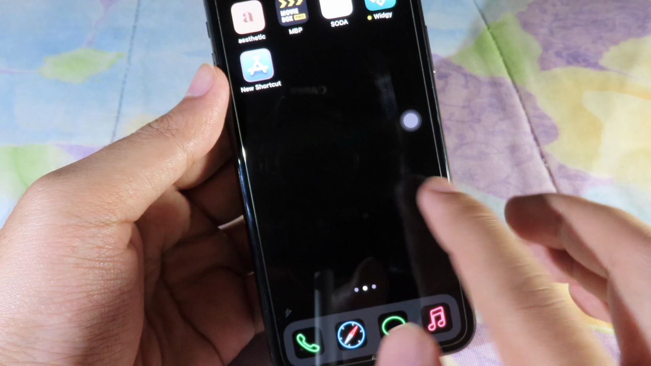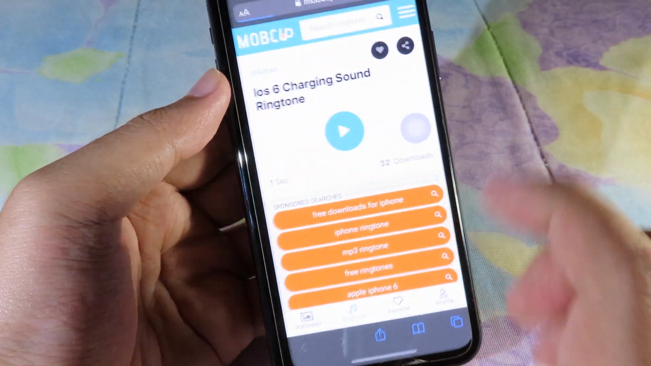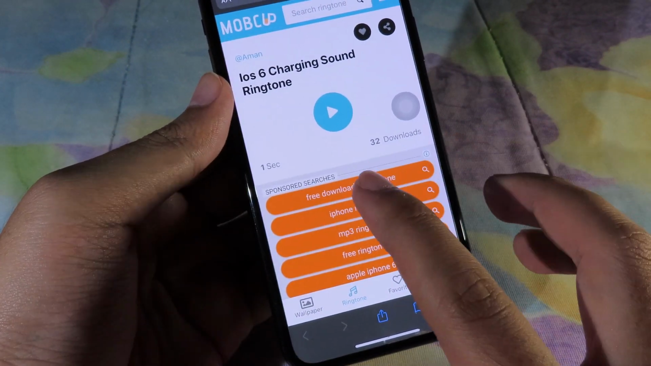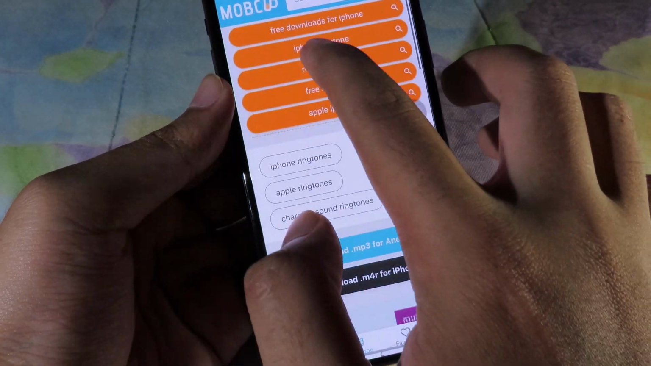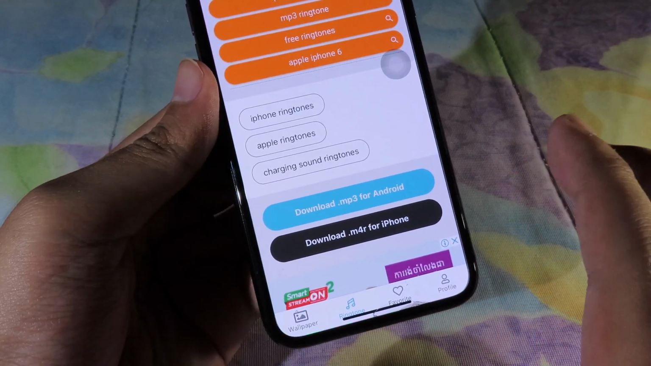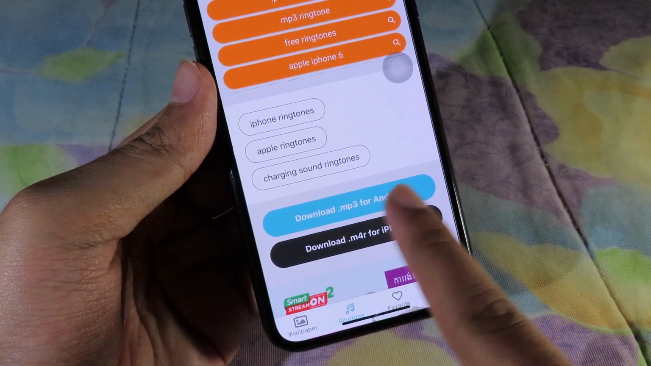But first, we need to download the iOS charging sound. You can simply go to Safari here, and after that, you can go to this link. You can find the link in my video description. Then you can scroll down. I'm going to download the MP3 meant for Android because it has the .mp3 extension. So I need this one.